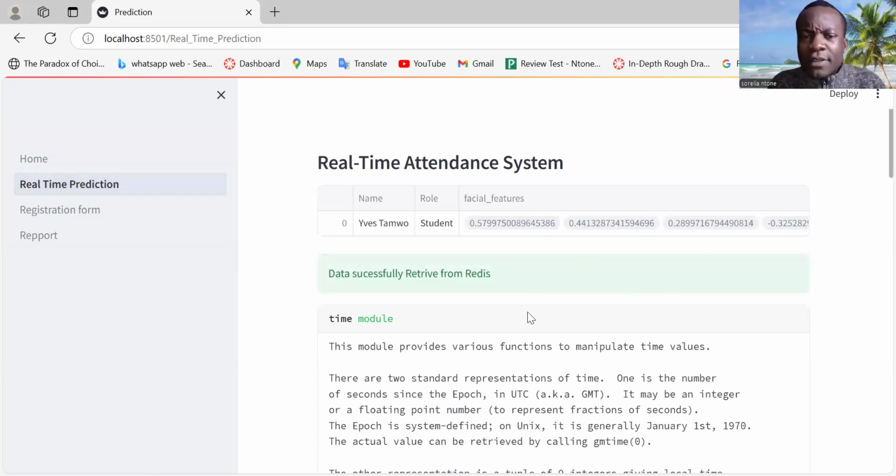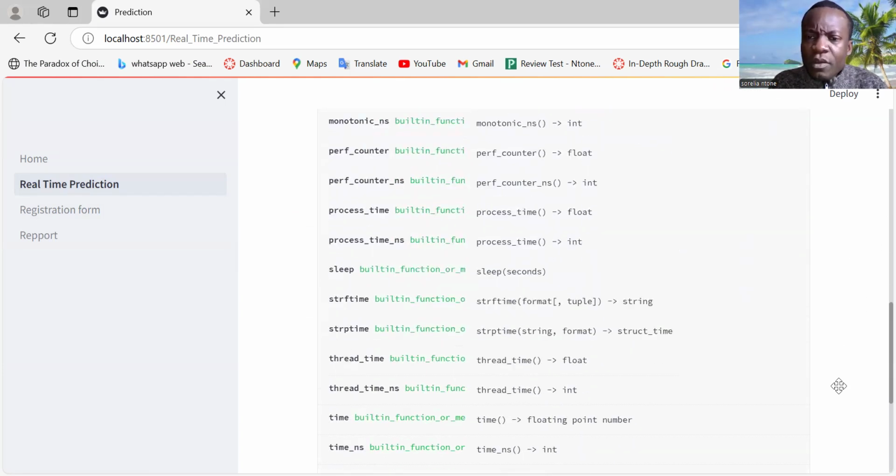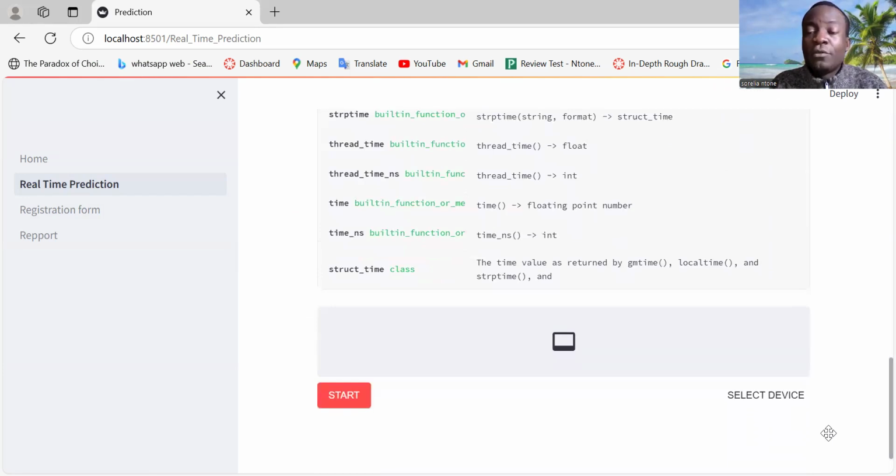There's a little bug, this white thing. I don't like that, but it doesn't affect our app for now. So we continue with it. We're going to fix it later. So now I'm going to take my attendance. I've been registered, Tamu, as a student.